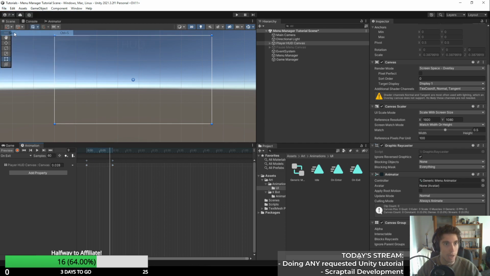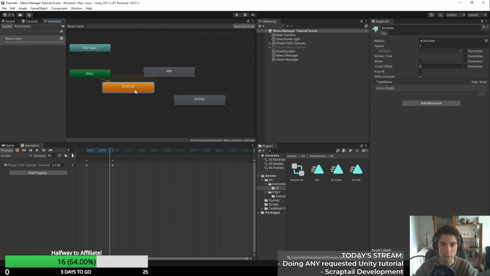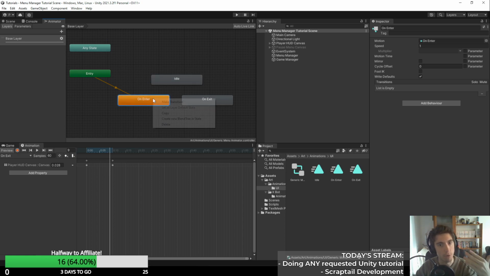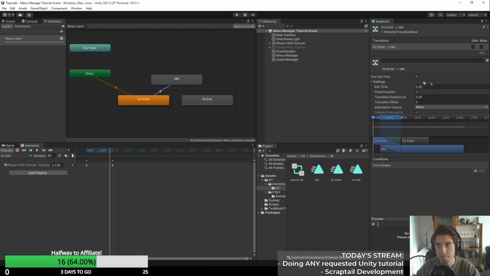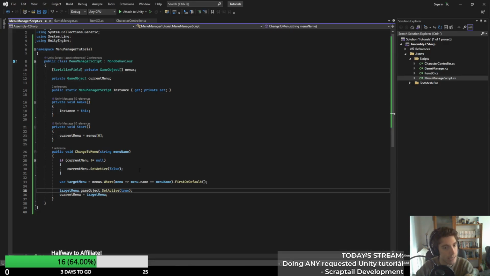If we go over to the animator, now I need to set this up. Once again, this is not really the point of this tutorial, so I'm just going to set this up very quickly. We go from on enter to idle right away, so after on enter has finished playing, we go to idle. And then on exit, we want to trigger it from the script, so we're going to leave it alone for now.